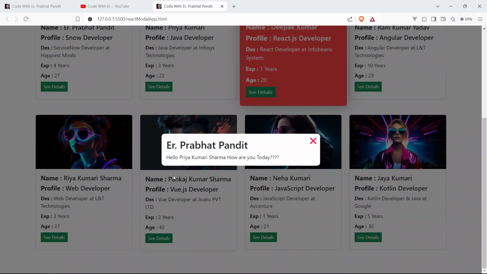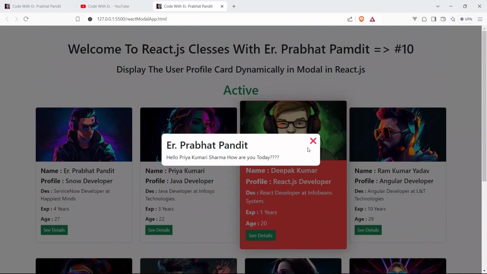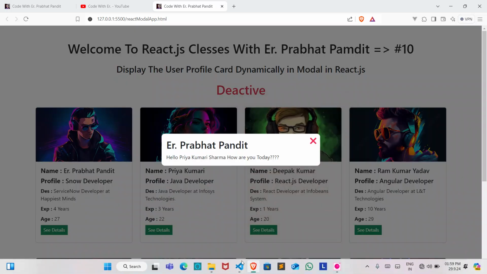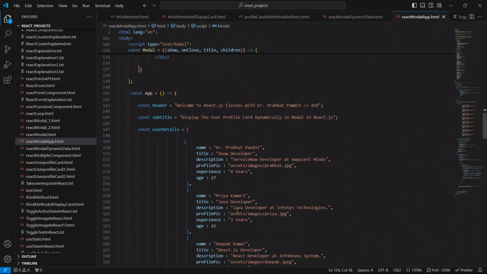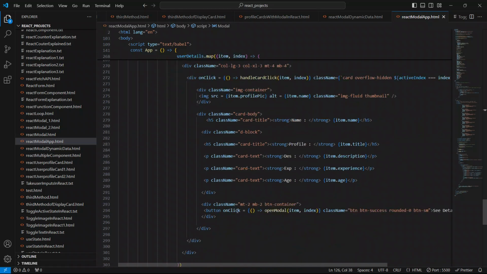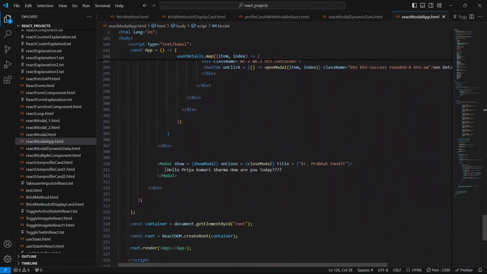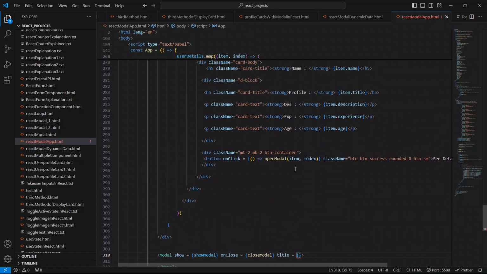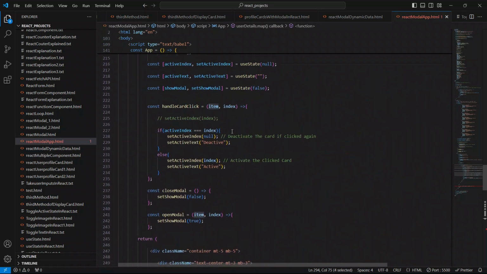So we have to make this work also, and we have to create a button also to dismiss the modal. So I'm gonna create one button also very quickly. Guys, dynamically we will just show the things very quickly. Just come to the modal component here, and just remove this. We have to make this title dynamic also, so we will remove this static text Prabhat Pandit. Here we are passing this item to this open modal function.